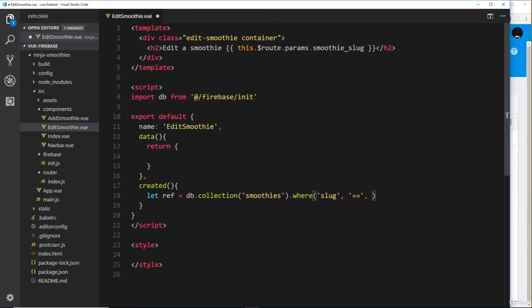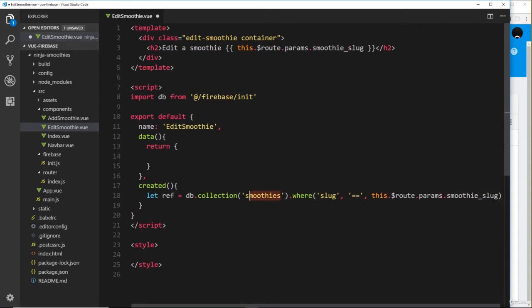The third parameter is, what do we want this to be equal to? Well, we want it to be equal to this thing right here, the smoothie slug. So we can grab all of that, copy it and paste it down here. We don't need it in quotations, like so. So now we're saying, okay, get me inside the Smoothies collection the documents where the slug is equal to this thing right here, which is the slug from the URL. So that's going to look into our collection and find that and give us a reference to that, which is what we're storing inside this variable.